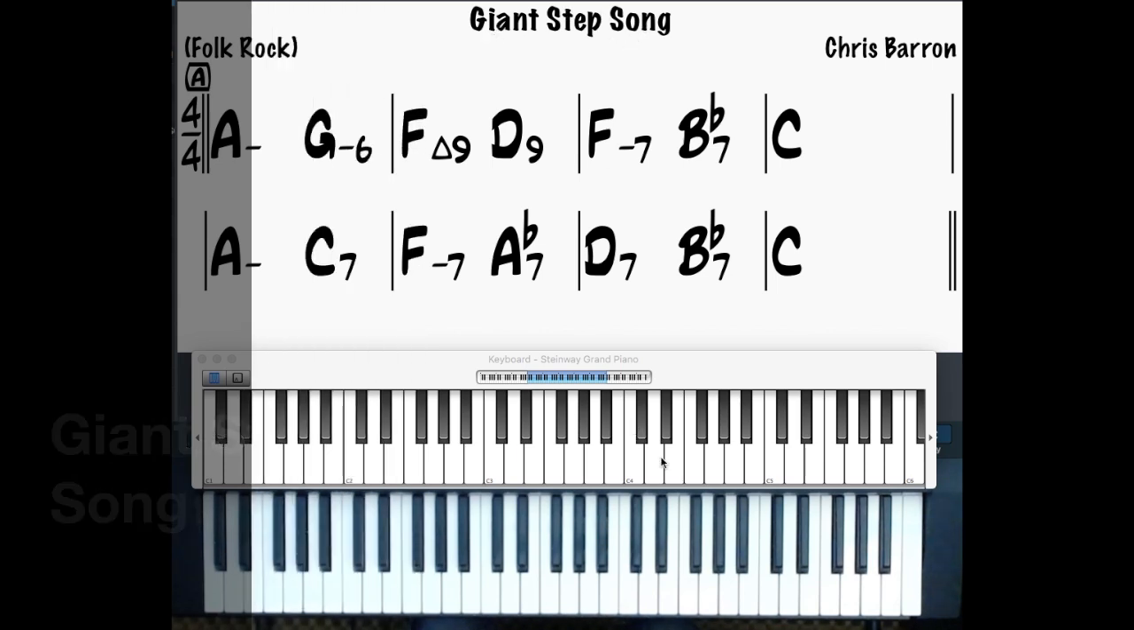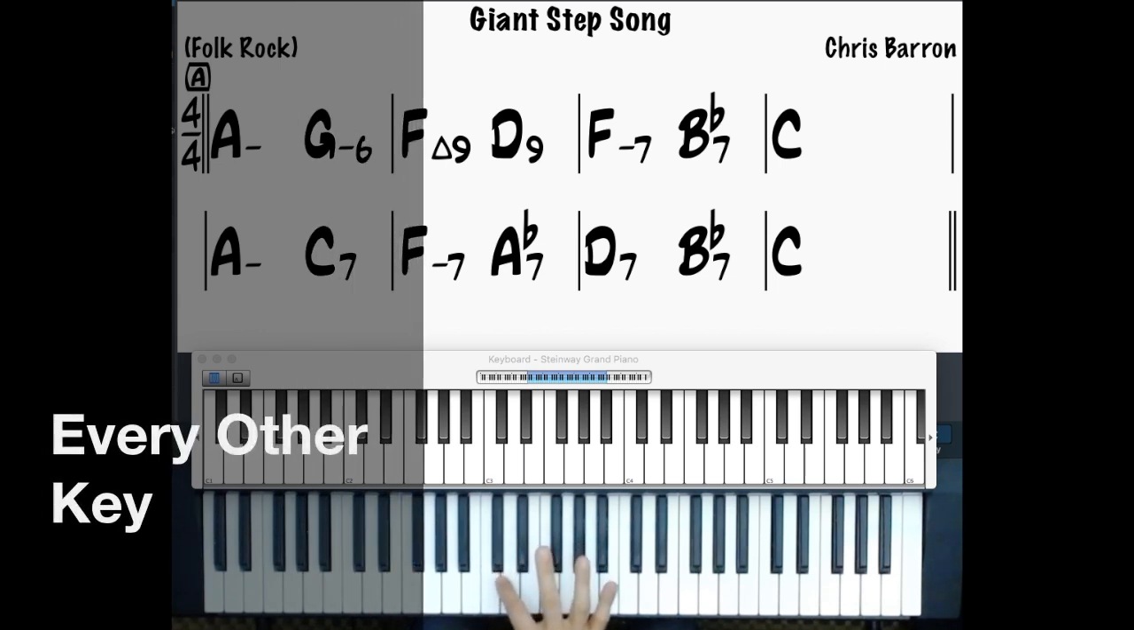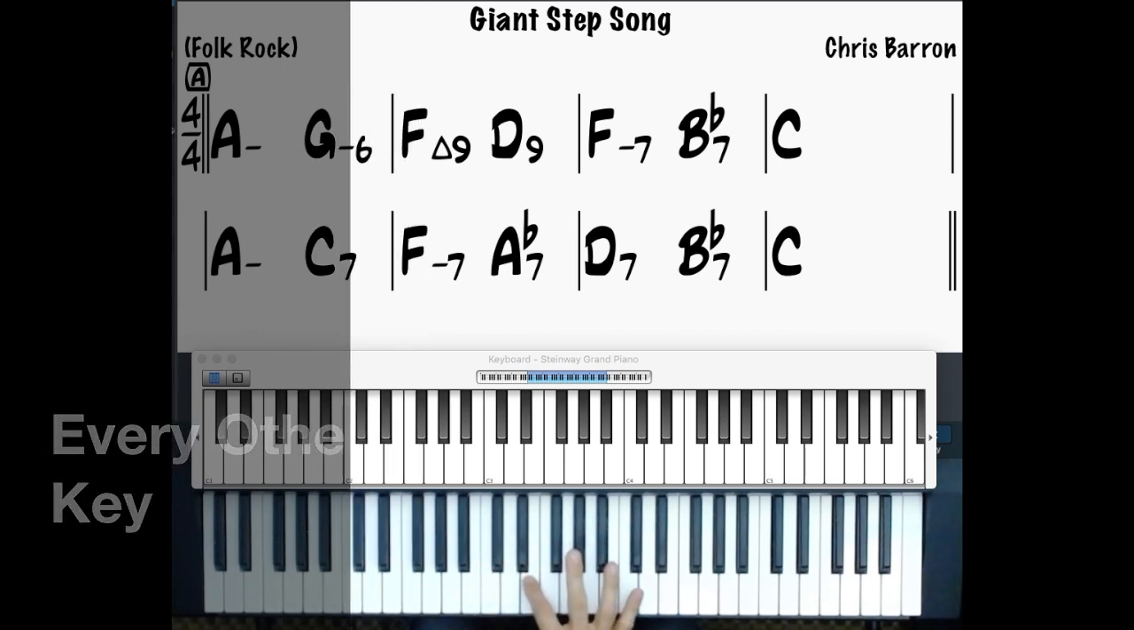All right? There's another wonderful jazz standard called Giant Steps by John Coltrane, which I also love to play, but it has nothing to do with this song. So what I'm calling a giant step is this. Now we're going to play every other key available to us.